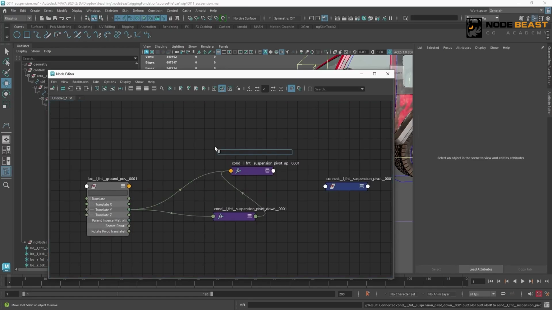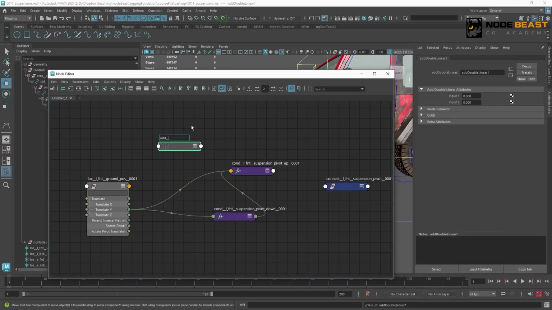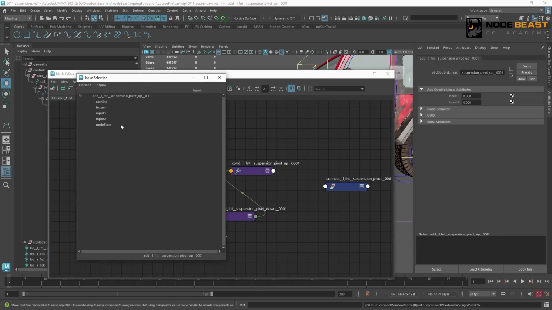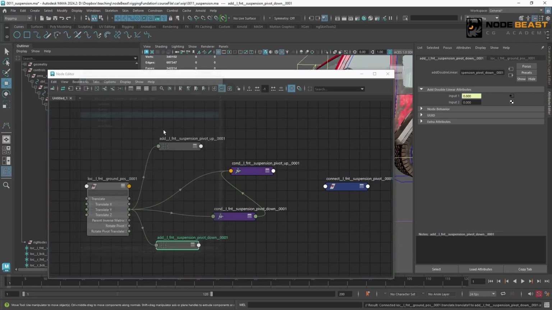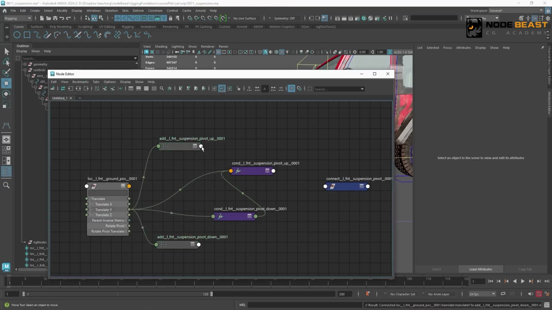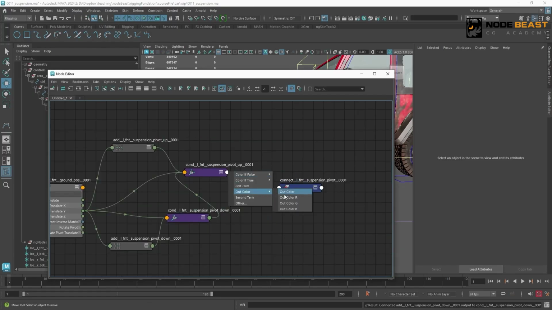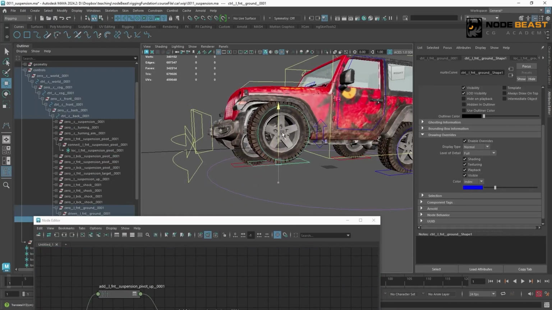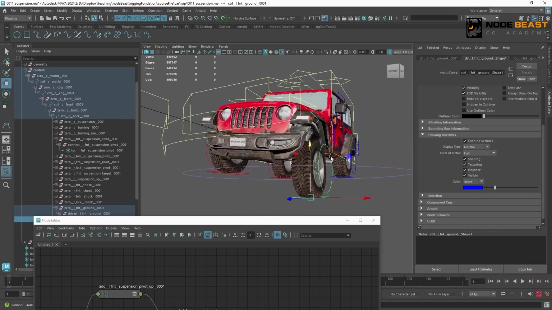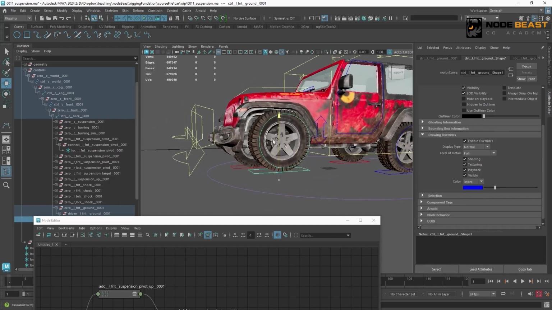Then let's create two add double linear nodes. To subtract that limit value. For up, we need to subtract 10. For down, we need to add 10. Then connect them. This way, we connect the final result to the connect group's translate Y. Let's take a look. We'll see the car body will move with the wheel. But within this range, it won't move the car body.